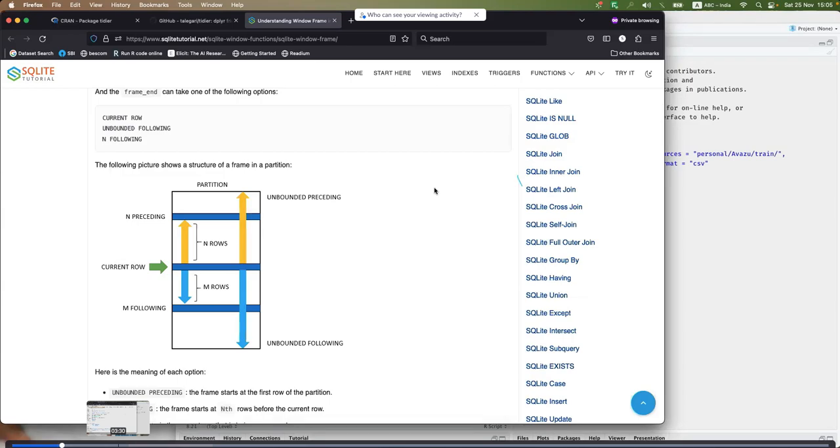Here is a picture of a data frame, or a table. Let's say you're at a current row and you want to do some sort of aggregation. For that aggregation, you want to consider some number of rows behind you and some number of rows after the current row. You want to utilize this and probably do some aggregation, let's say an average.